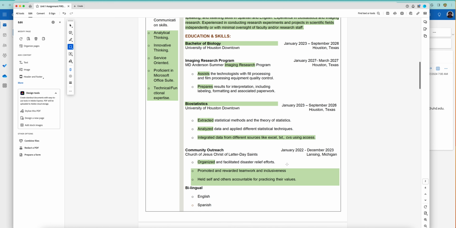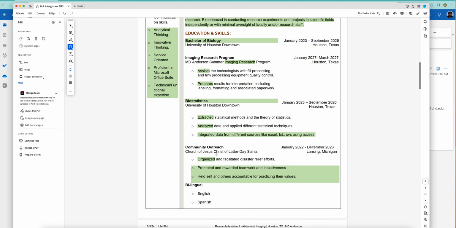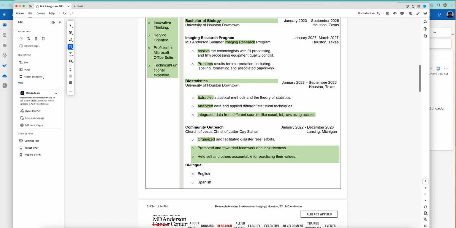Alrighty. And so this person also had some volunteer work, and that's totally fine to include. You can see that based on the highlighting that they've used, that they have taken information from the job ad that's down here and included it up here. And it doesn't have to be like a one-to-one correlation.